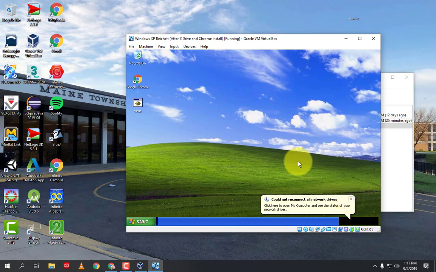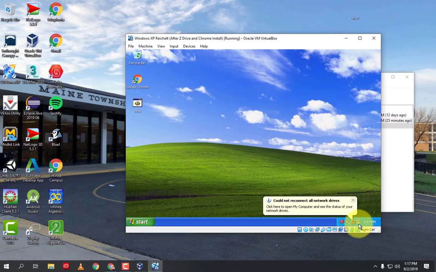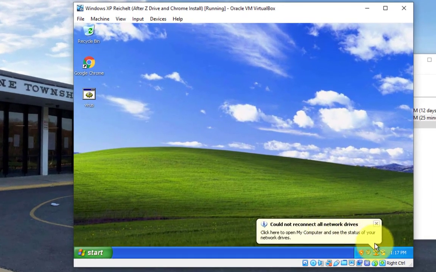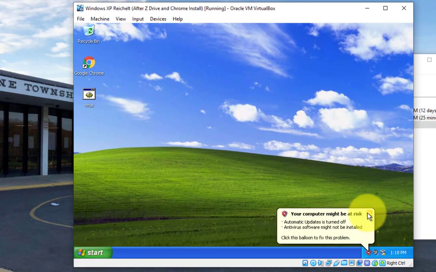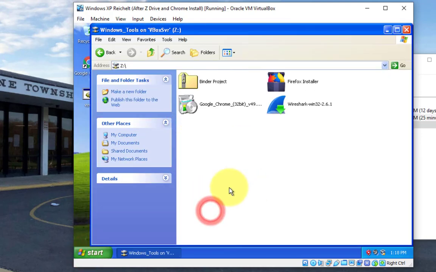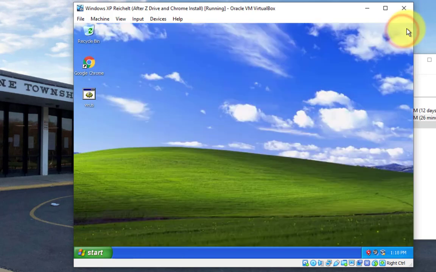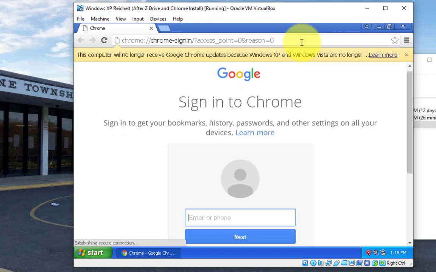Give this a second. You might get this error message, could not reconnect to all network drives. That should go away momentarily, because we should have access to the network drive here. Yep, we do. So if you get that message that says could not reconnect to network drives, just give it a second. Okay, so next thing we're going to do is open up Google Chrome right here.